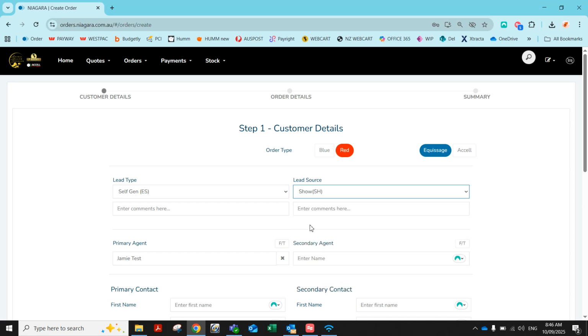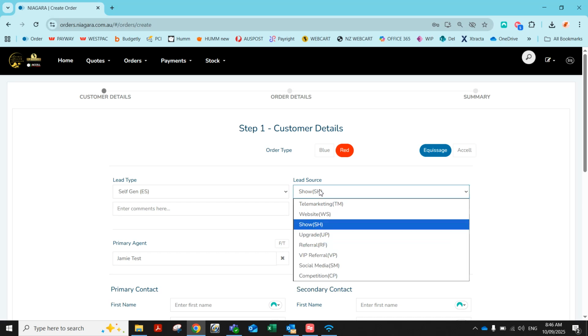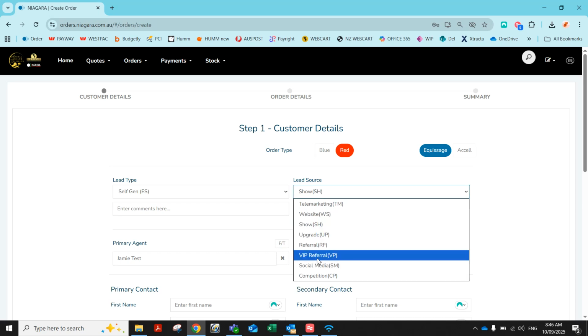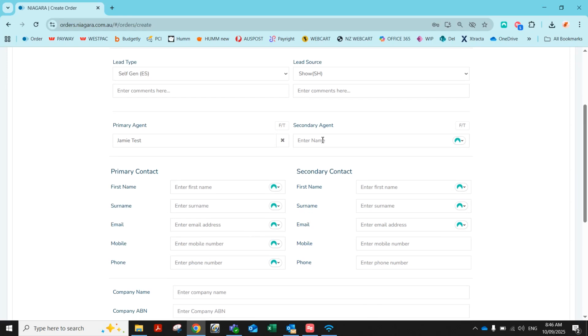If it is a show, please put the show name in the comments. Similar if it is a VIP or partner referral. Here you can put a second name, so I'm going to use Brad as an example. And if it is field training, make sure you click the FT for whoever the field trainer is. So here we'll put a test in.